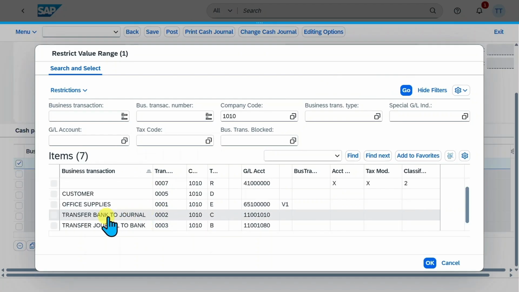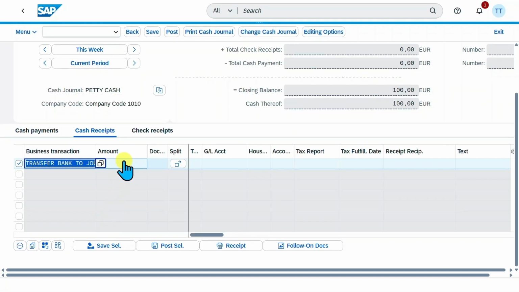So we'll first select here transfer bank to journal. This is our first line where we have an amount of 1000. Then there's a field called document status. We will leave it for now. Next, there is one row called split. So we could actually split this payment here so that the system would, if I click it, create a new line. But for now, we leave it as is.